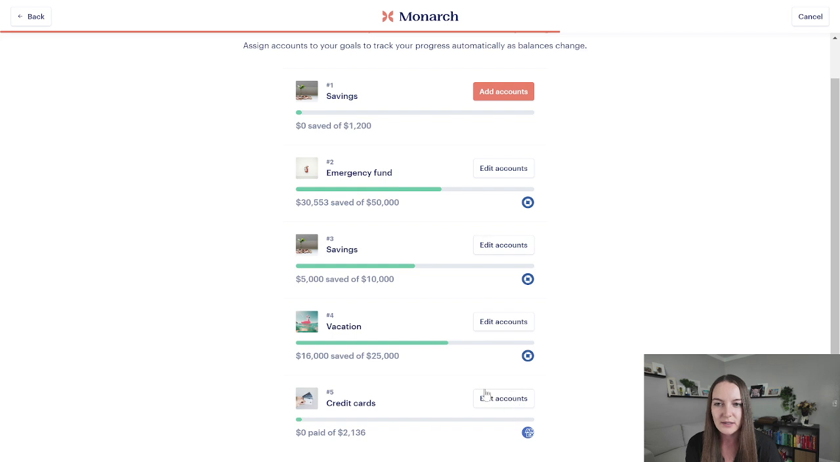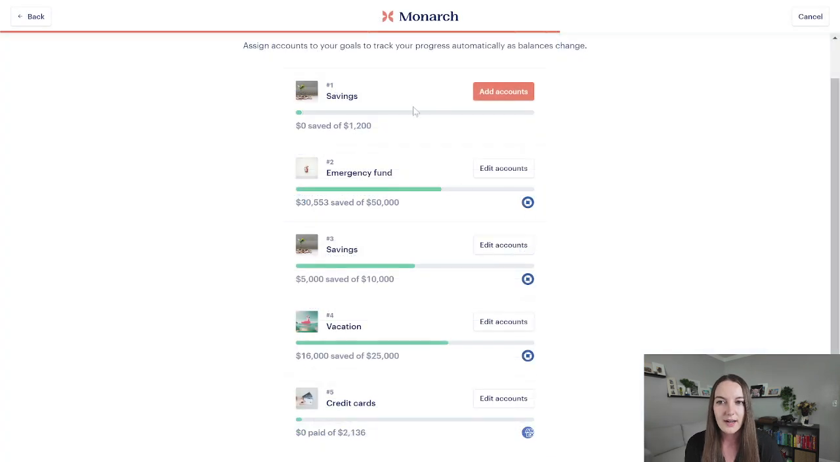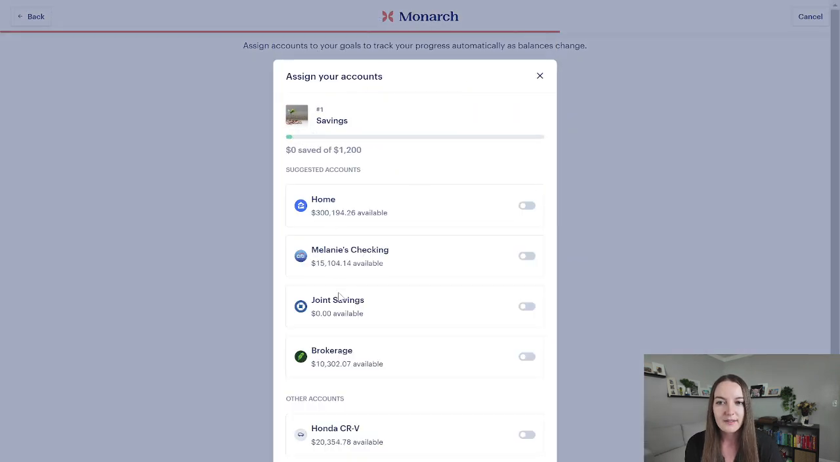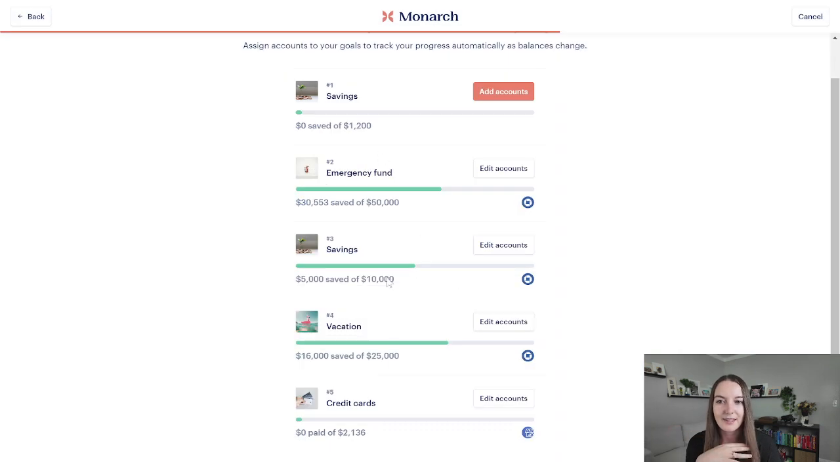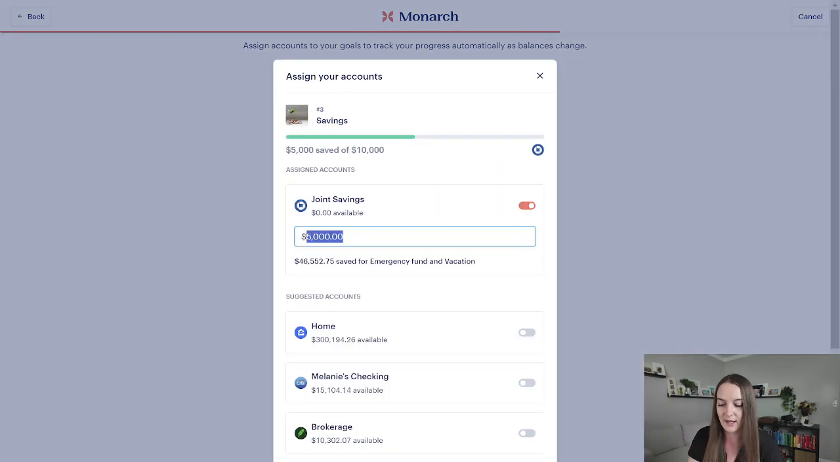Now, I've already done this for some of these, but what you're going to do is click on add accounts. And for me, in this demo account, I am using my joint account for all of my goals. So in this case, because I just added a new savings account, I don't have anything available to assign because all of my savings in my joint account has already been assigned to all of my other goals. And so I'm going to say I actually don't want to have.